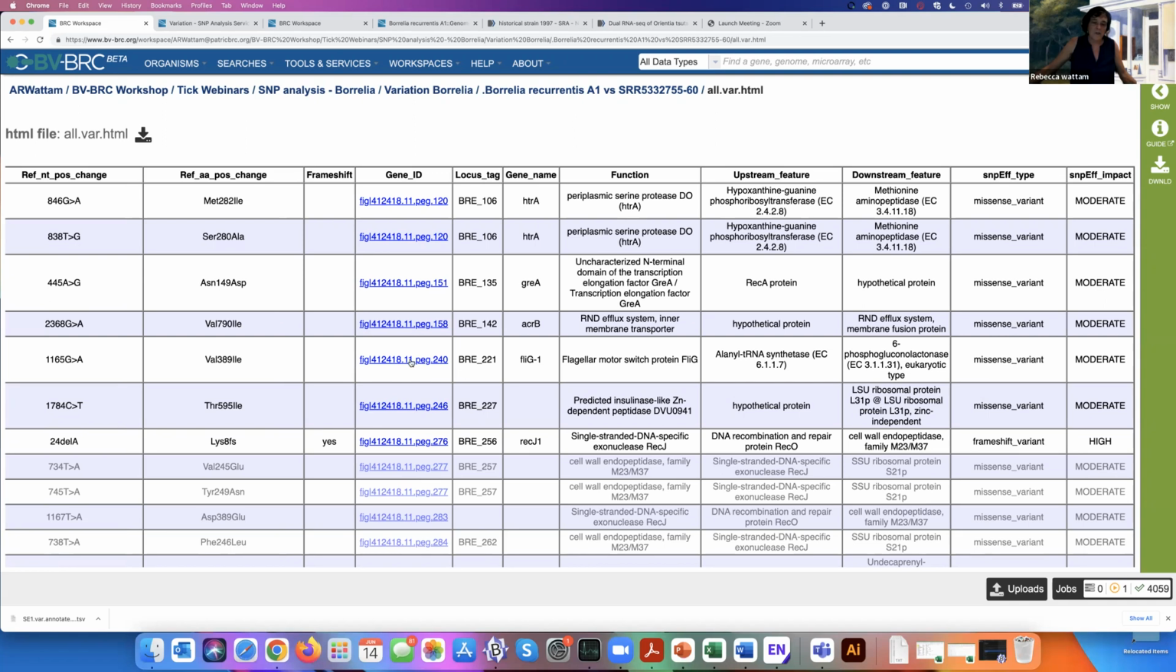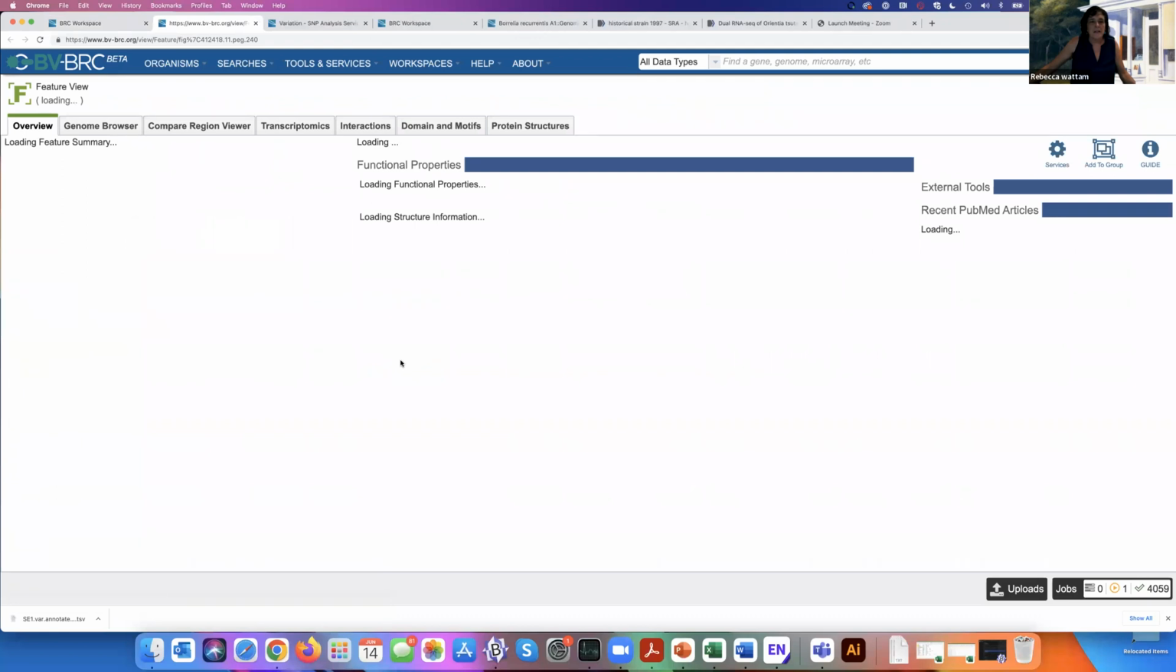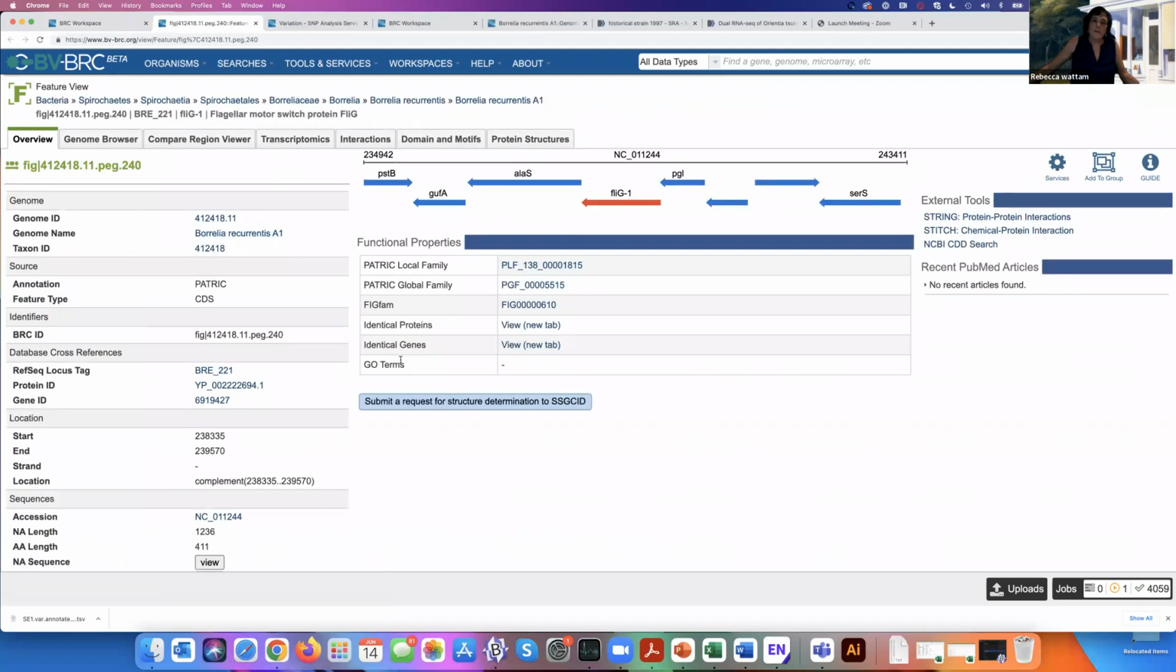And if you were interested in one, like this is at position 389. If I wanted to see this gene, this is a hyperlink. I could click on that, and that would go to the feature landing page within the Borrelia recurrensis A1 genome. And here is the particular gene. And this is all a bunch of information about this gene. You can do things like look at the neighborhood and stuff.